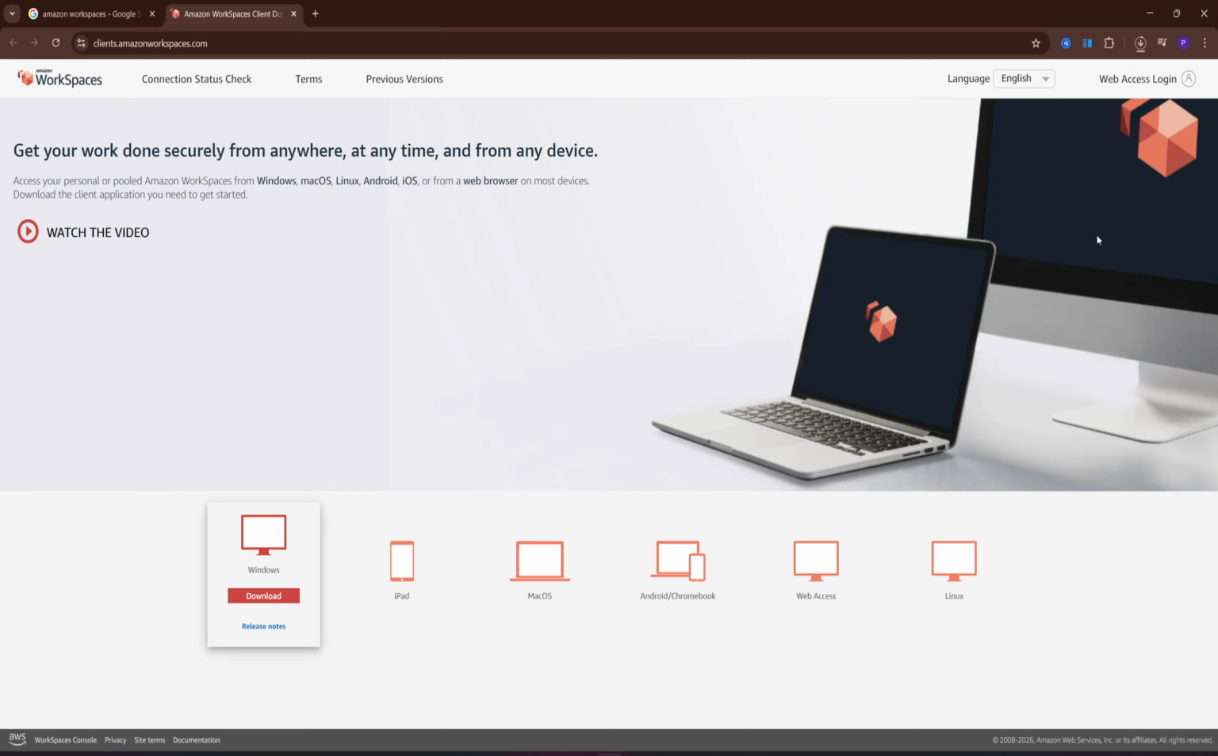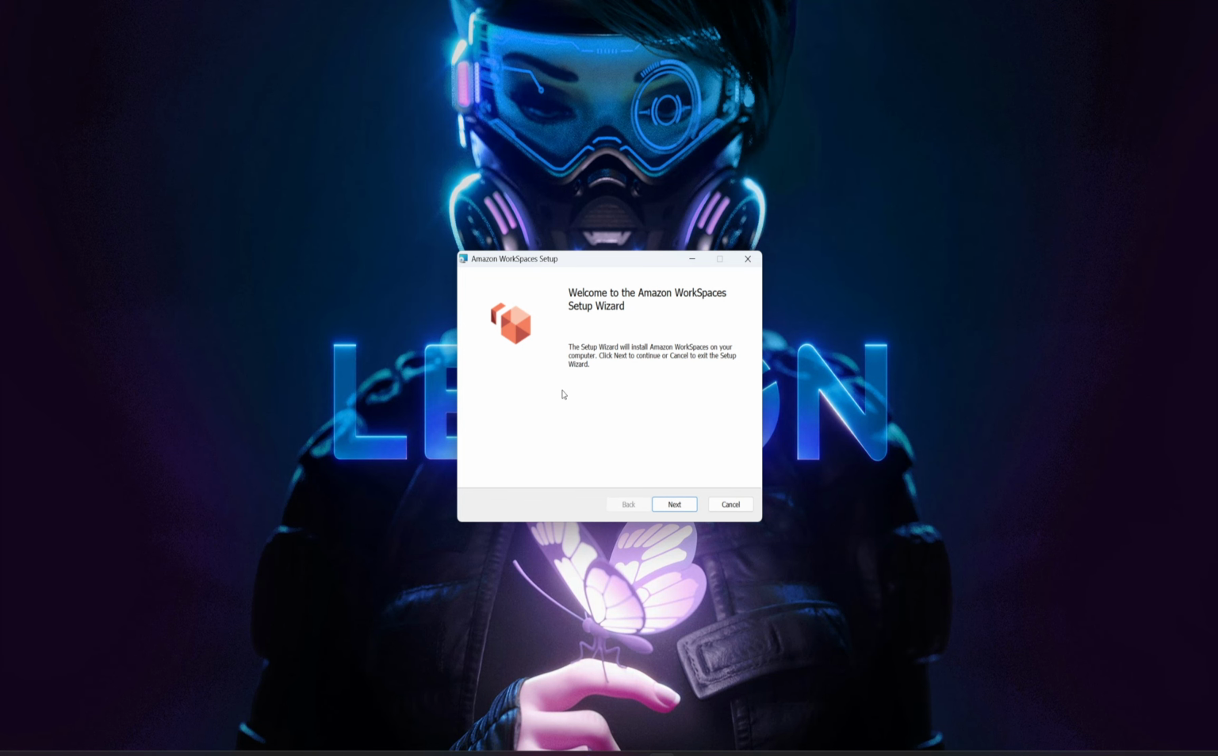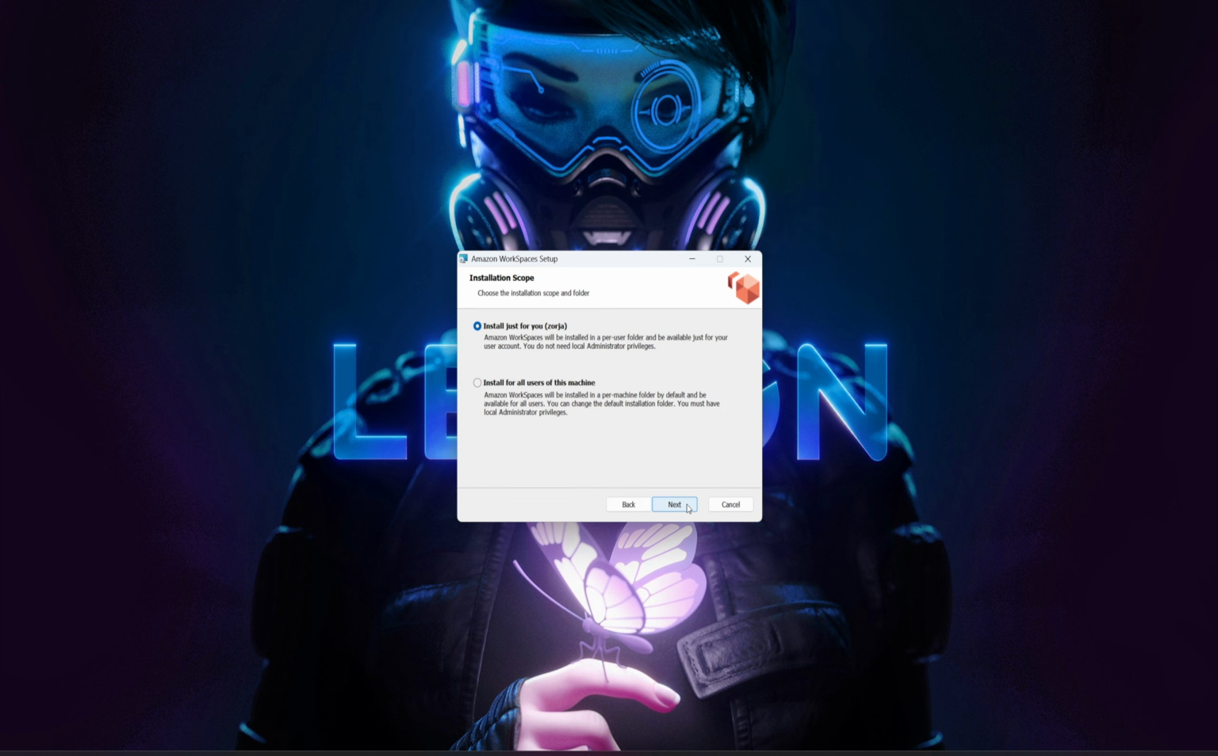After the download is complete, double click the installation file to start the installation. Now, as you can see, the Amazon Workspace Setup Wizard is displayed. Next thing you need to press next.